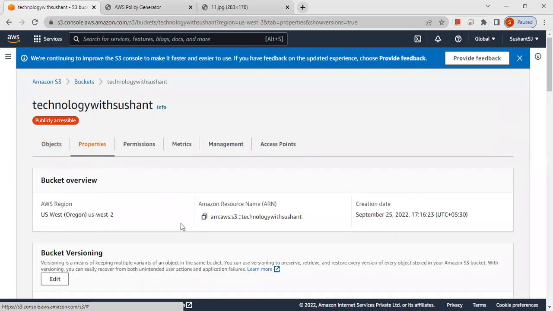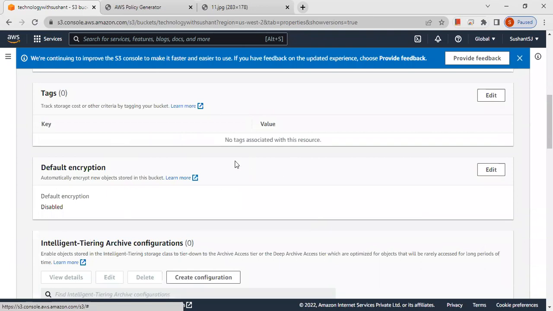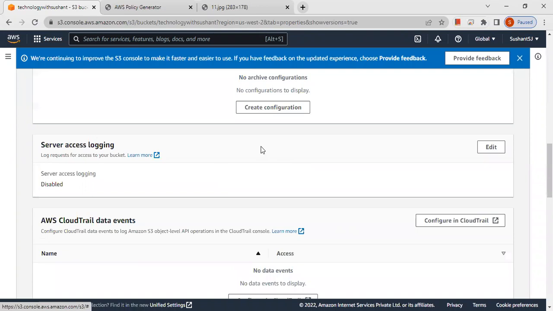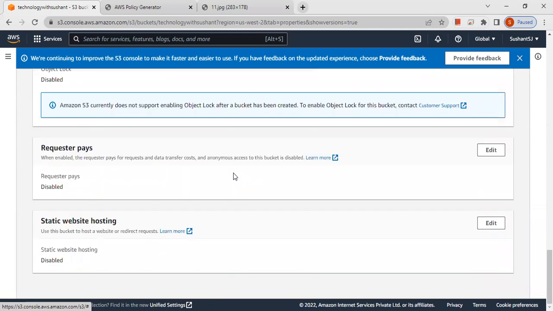And besides that, we have multiple properties provided by S3. Tags as the naming convention, encryption, intelligent tiering are there. Server access logging will create a logging file inside another bucket, not in the same bucket. That should be inside another bucket. CloudTrail services, event notification. Okay, object lock, requester pays, static website hosting. That is also an interesting feature.